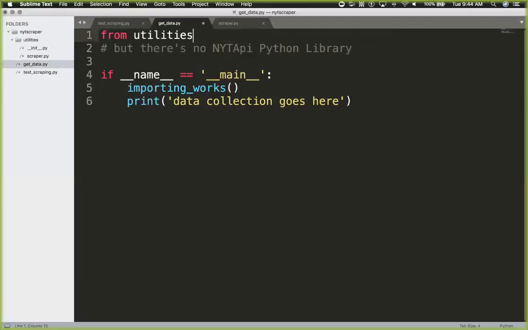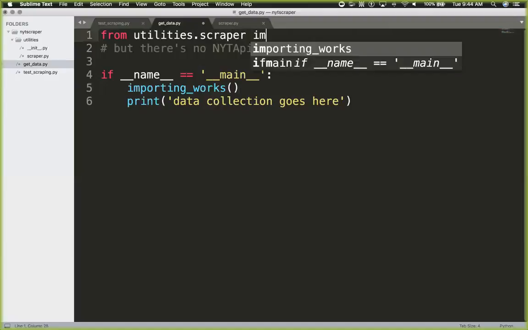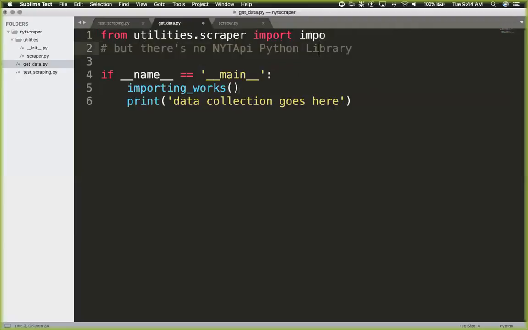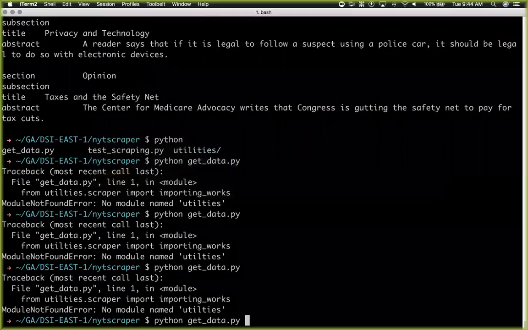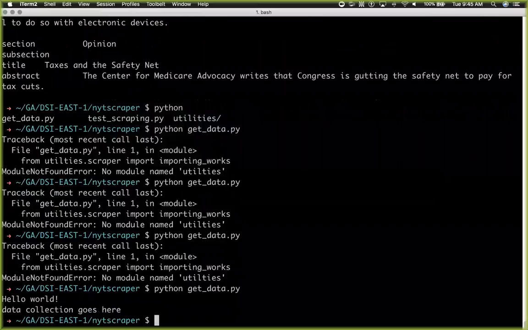Utilities, utilities dot scraper, importing works. Let's see if that goes. There we go. I must have just misspelled it or something.